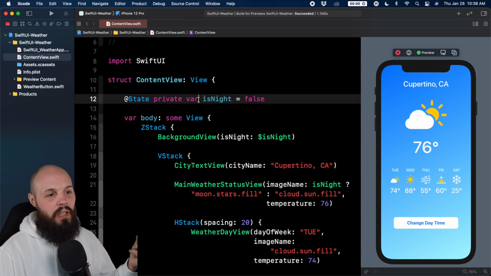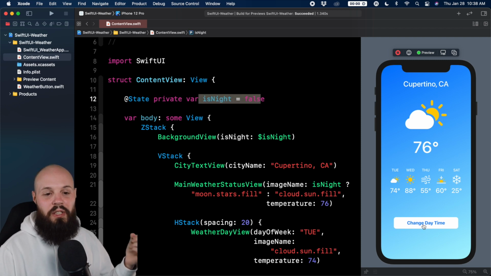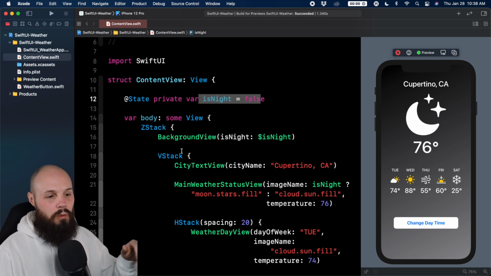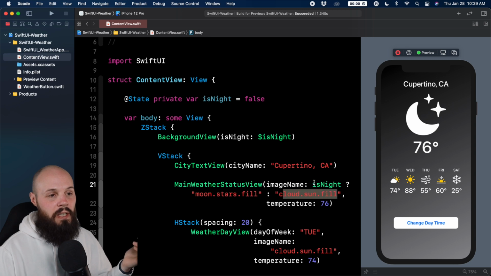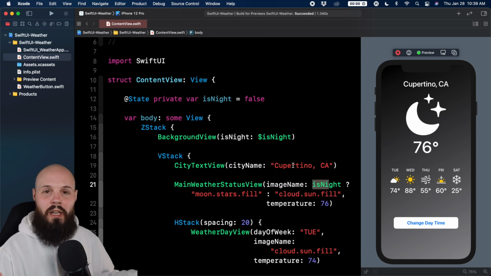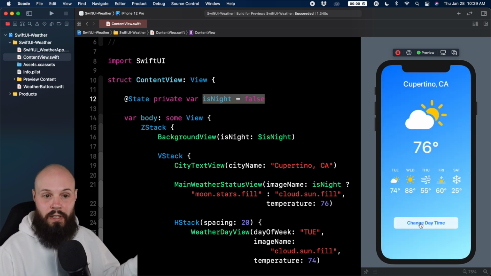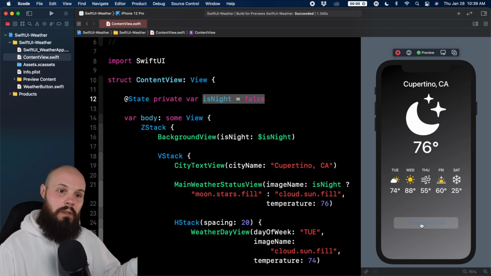So what this isNight variable is doing, basically when I tap this change day button, you see my background goes to dark and then the moon pops up. Well, that's what all this code down here is doing, right? We're showing a different image based on the isNight variable here. As the UI is constantly being updated, I always want isNight to reflect whatever I chose as the user tapping this button, right? Here isNight is false. Now isNight is true. isNight is false, right?